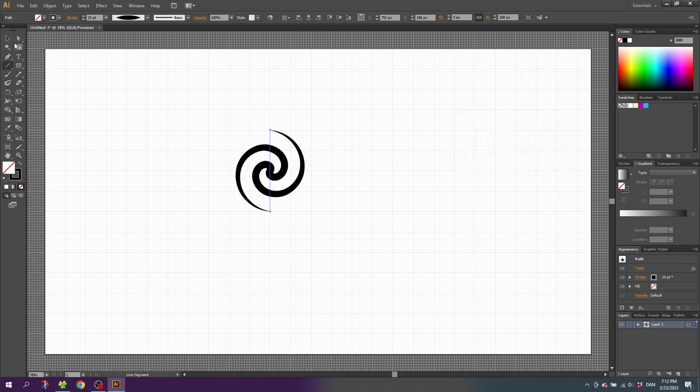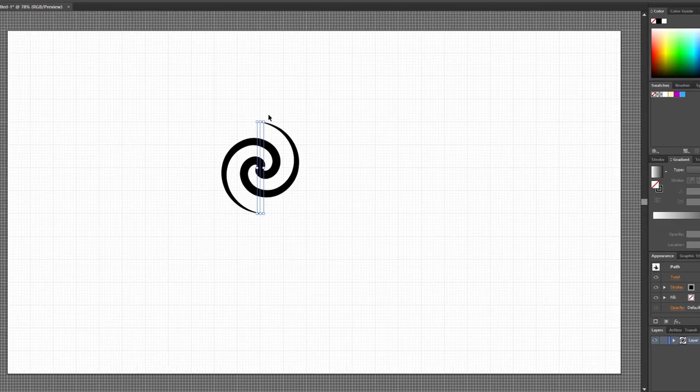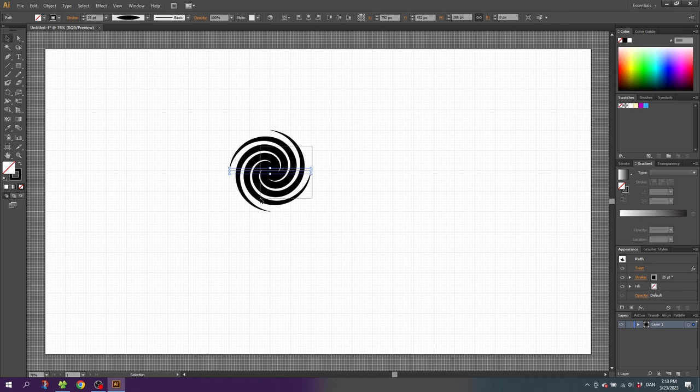Now go to the selection tool and select this shape, then go to Edit, go to Copy, then go to Edit again, and Paste in Front. Then with this copy selected, hold down the Shift key and rotate the copy 90 degrees. So now, if you're not happy with the stroke width, you can adjust this right now. I will keep 25 points.